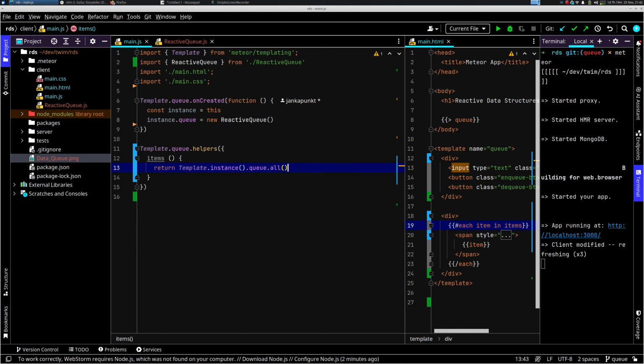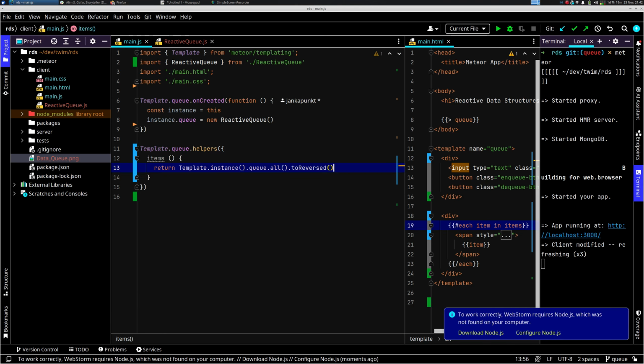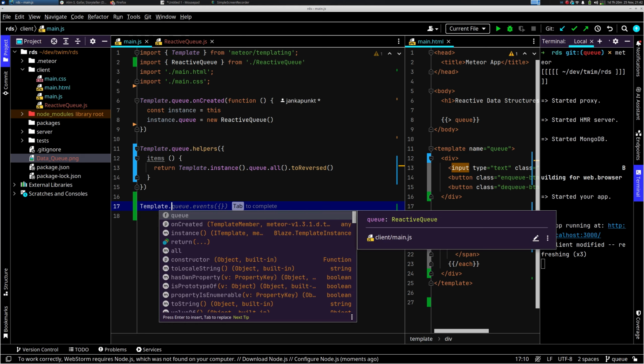So .toReversed. Why am I using .toReversed? Because .toReversed will keep the original underlying structure and will not mutate the array, because mutations can be tricky sometimes. Even if we run a shallow copy here, simply being on the safe side.